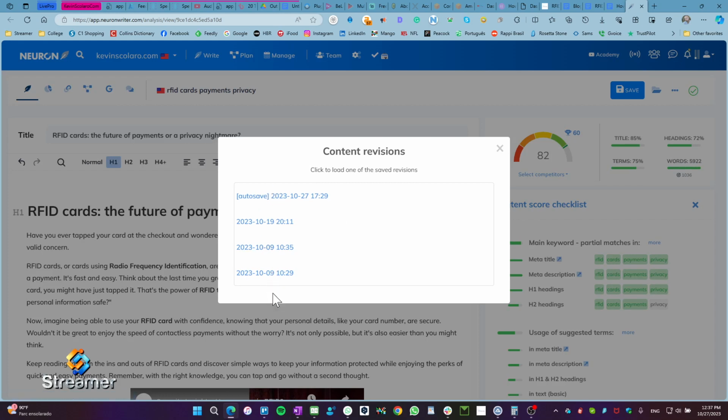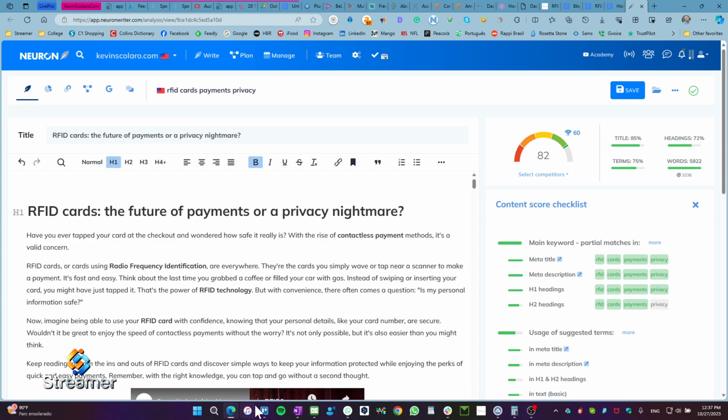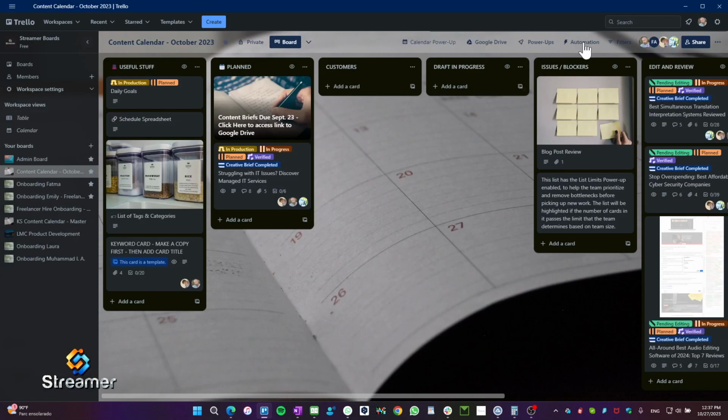If they did a plagiarism check, it would show here in the content revisions, if they saved it. They do have an option not to save it, and if they didn't save it, we really wouldn't have a way of knowing without sending them a message. Some of the writers will actually just say that they completed it, and they'll put that information in the Trello card.